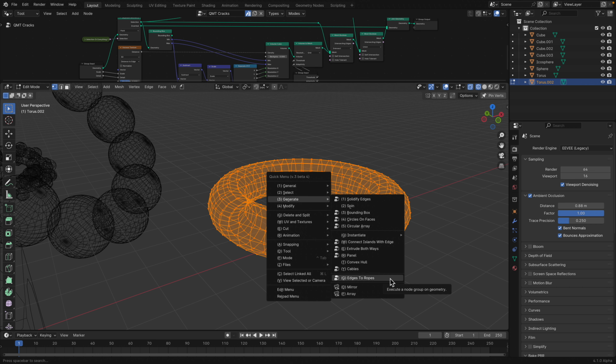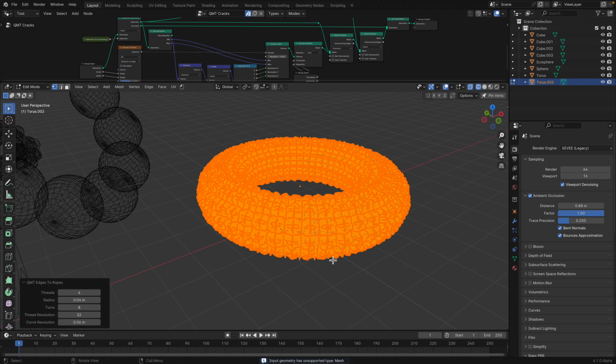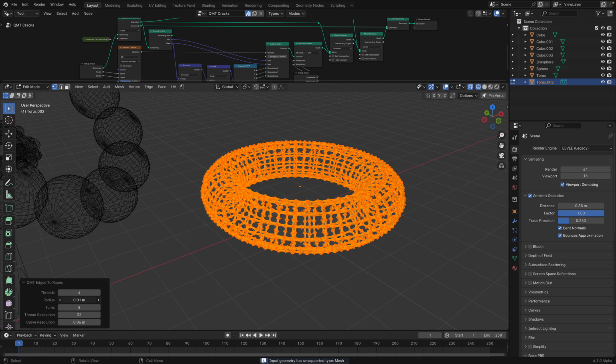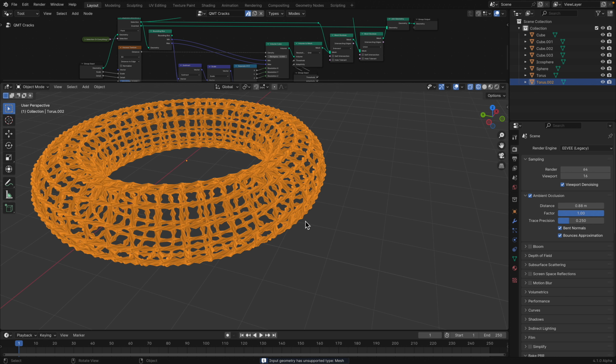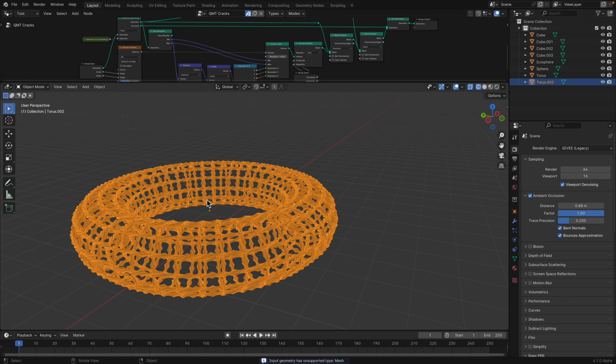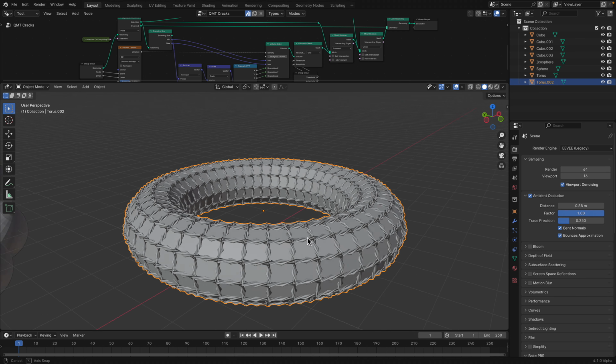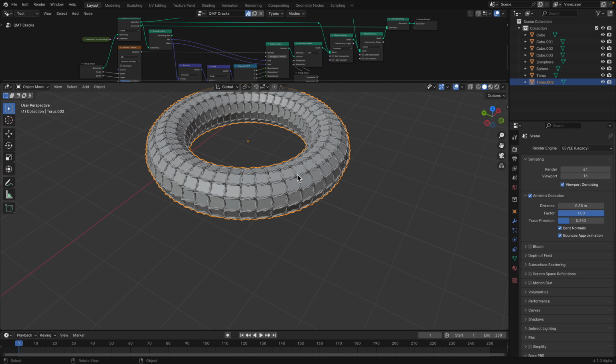Edges to rope, edges to rope. It's turning every edge into some kind of rope. It's really cool. Okay, that's really cool.